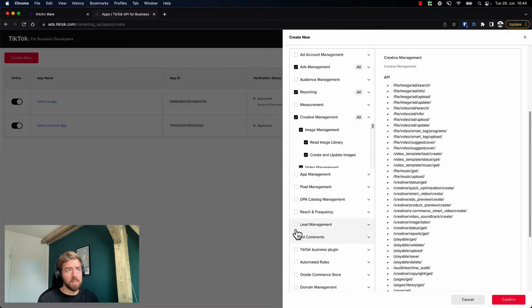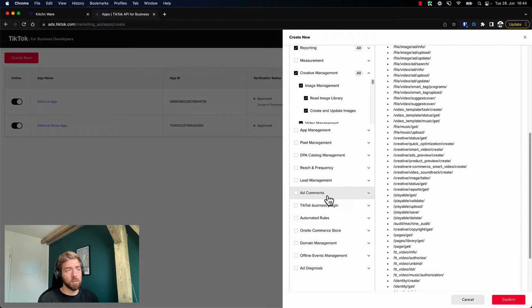And that's it. As you can see, there are a bunch of different scopes of permissions here as well. For example, things like automated rules, things like ad comments, etc. Those are not really relevant right now for us, for this intro tutorial, but feel free to select anything or everything as you please. And then once you hit confirm, I'm not going to do this now, but once you hit confirm, you will see that your app will be pending. And this usually takes 2 to 3 days. So if you're hitting confirm now, stop the video right now and get back to us in 2 to 3 days.